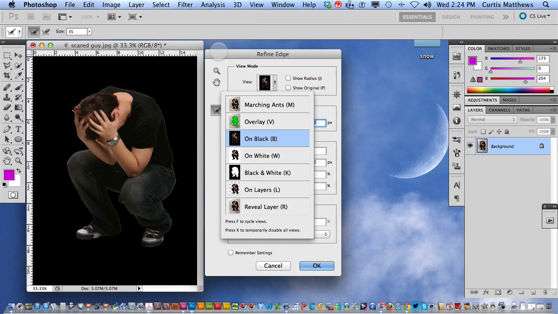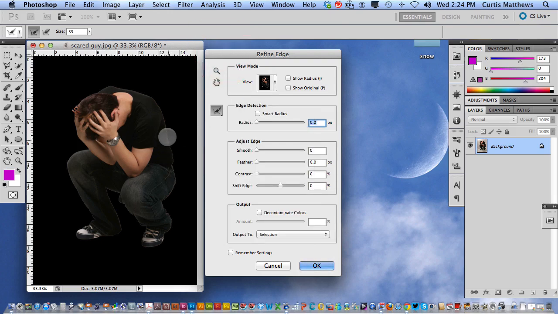By looking at it on the black background, I can see that I still have this kind of slight halo around him. So a couple ways to get rid of that. One, on the output down here, I could click to decontaminate colors. That'll often change that from kind of a yellowish hue to something a little bit more white. Another thing that I can end up doing, you'll just get used to changing these over time, is I could hit the smooth button and move that a little bit to the right.